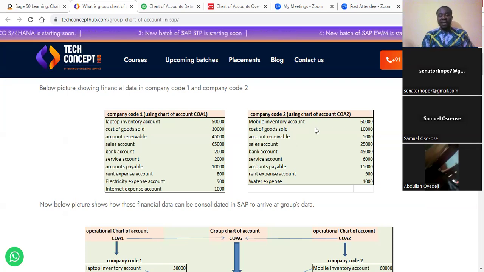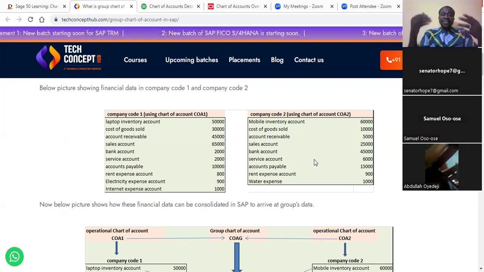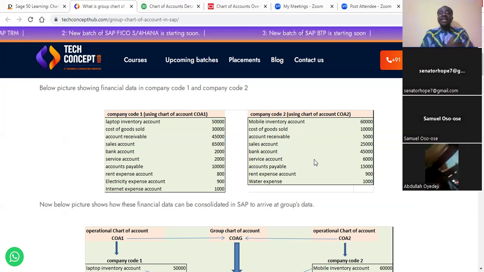You come here, this is another example of another company. Mobile inventory account 60,000. Cost of goods sold this. Account receivable this. You see, that is the way. This is uniform. It is common to all accounting software. So this is SAP Financial. The first one I showed was on Sage 50. So these are where you debit and credit, right?